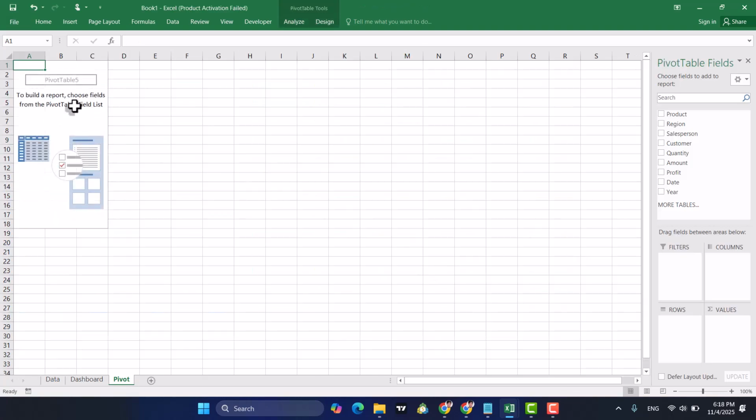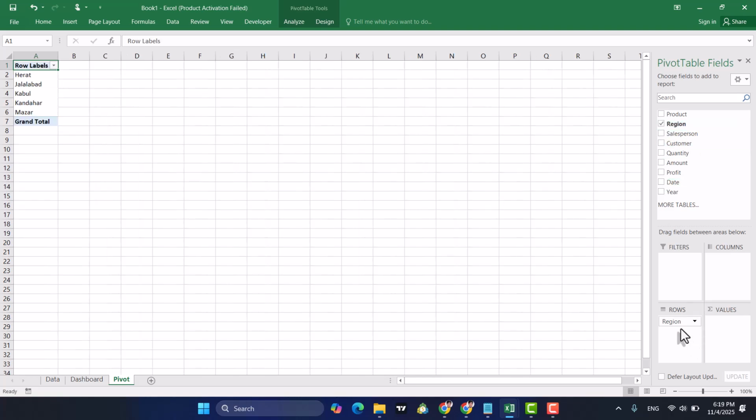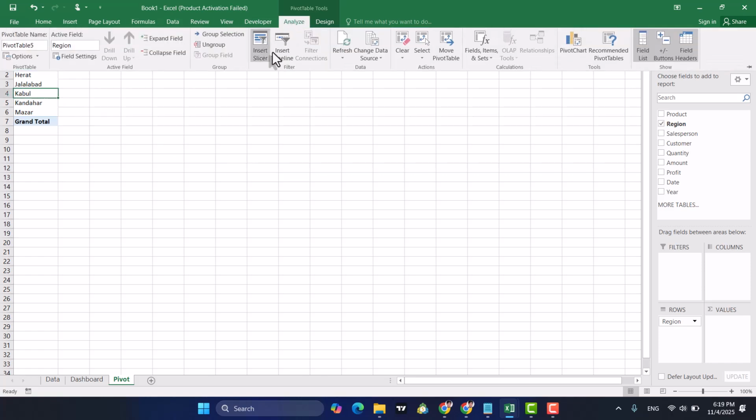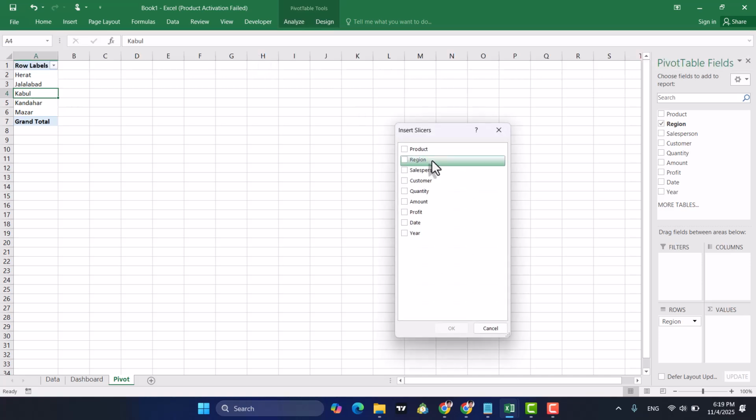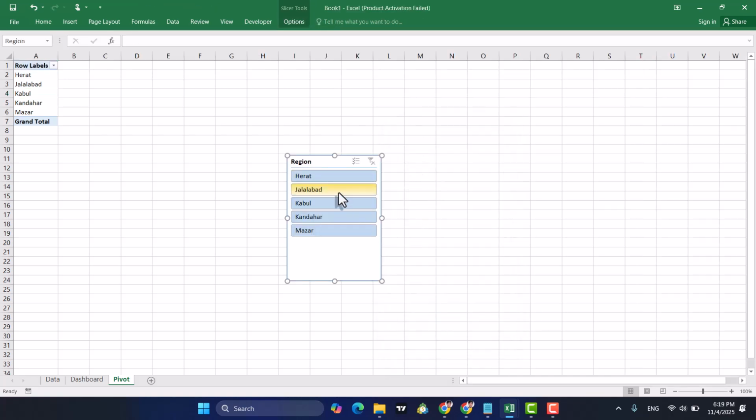So I created this pivot table. In this pivot table, first of all, I want to filter based on region. So I will select region, and it will come to rows. After coming to rows, we have the regions. Come here now to analyze. In analyze, come to insert slicer. Here we will select region. Press OK. After that, you will have this slicer.